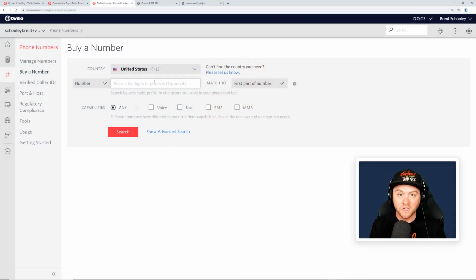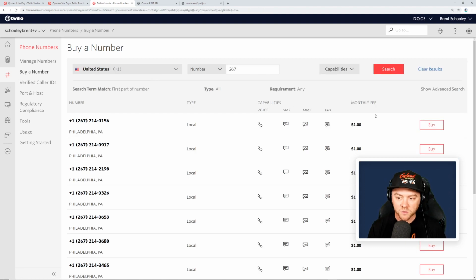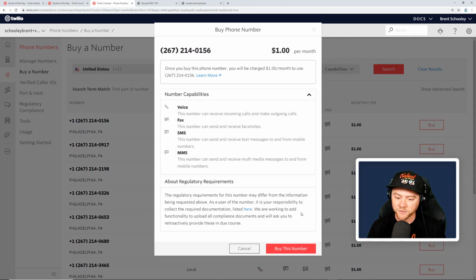Okay, now that we've created the Twilio Studio flow and created the function that calls the REST API, we need to hook the Studio flow up to a phone number so that our users can text into that number. Let's head over to the phone number console and buy a phone number. I'm going to search for a 267 area code phone number. That'll be a Philadelphia number, and I'm going to buy the first one that pops up. I don't really care what number it is. I just want it to be from Philly because I'm from Philly.